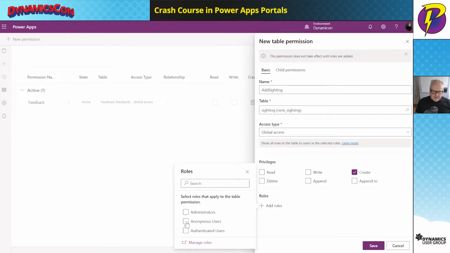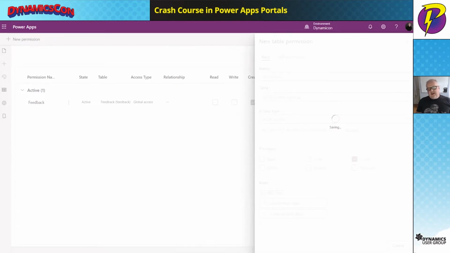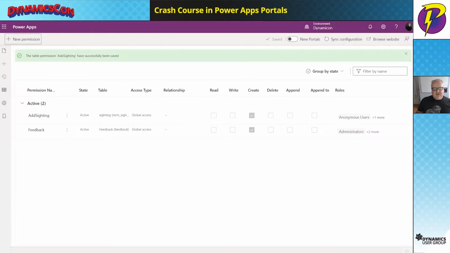For now, I'm going to choose both anonymous users and authenticated users, meaning users that log into the portal, and anonymous users that don't log into the portal. The administrator has some extra privileges. Really not going to get into that right now, but we're just going to leave those two roles. I'm going to hit save. And again, when I save, this information is being saved back into the portal metadata.